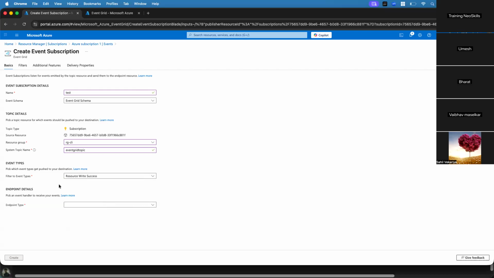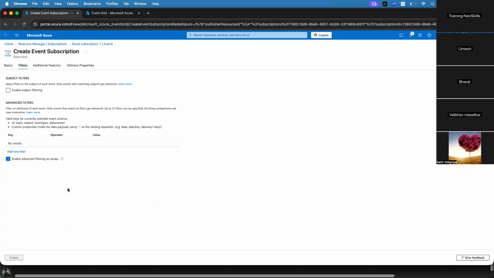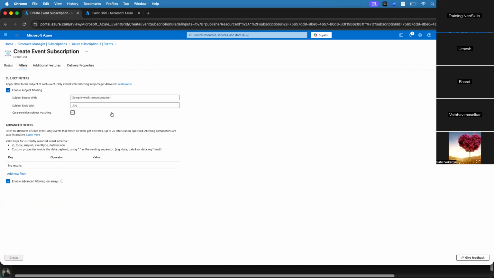Okay. Now, once you choose that endpoint, there is a filter. So what do you want? In that, what we have selected is whenever there is a write success, meaning someone is trying to create something. But what do they want to create? For example, if someone specifically wants to create on the virtual machine level, I can specify that the subject begins with Microsoft.vm.